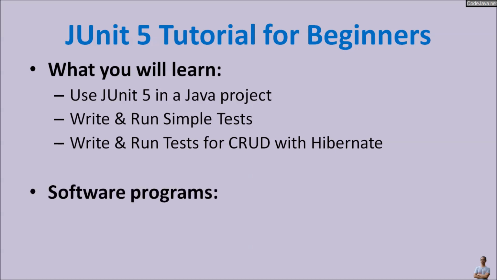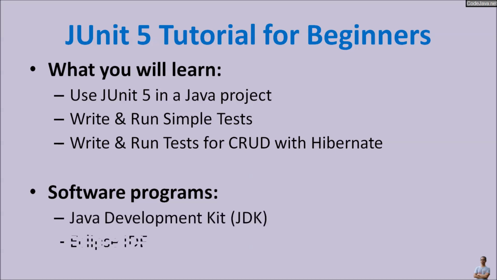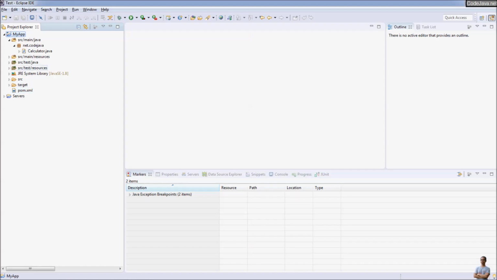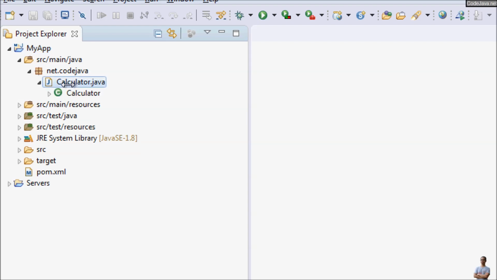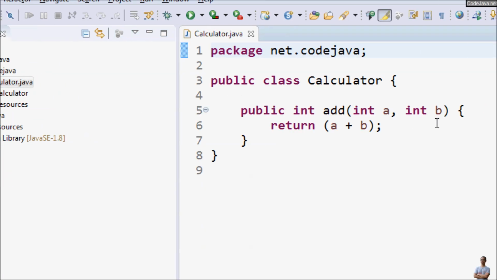To follow this video tutorial, make sure that you have the following software programs installed on your computer: Java Development Kit (JDK) and Eclipse IDE. Let's start with a very simple Java project. You see, this is a Maven project in Eclipse IDE, and this is a Calculator class which we need to write unit test for.